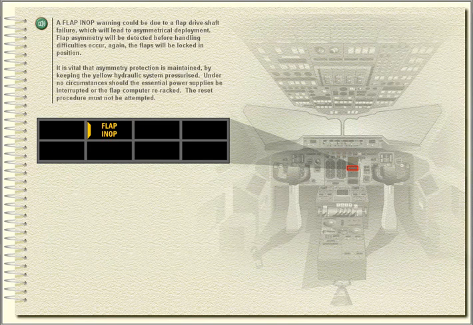A flap inoperative warning could be due to a flap driveshaft failure, which will lead to asymmetrical deployment. Flap asymmetry will be detected before handling difficulties occur. Again, the flaps will be locked in position. It is vital that asymmetry protection is maintained by keeping the yellow hydraulic system pressurized. Under no circumstances should the essential power supplies be interrupted or the flap computer re-racked. The reset procedure must not be attempted.